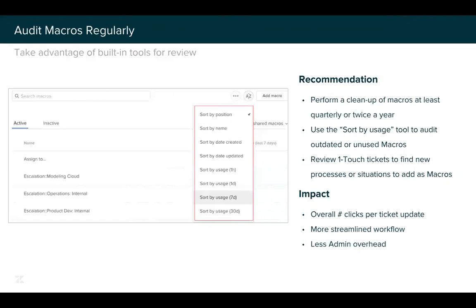So overall, we hope that you have less clicks per ticket, and that leads to more streamlined workflows and less admin overhead. So it really is all about using these macros as training tools and building knowledge right into your account.